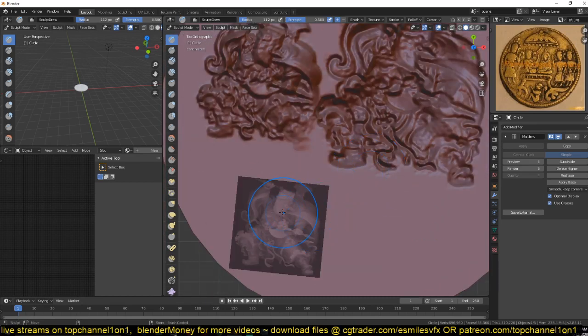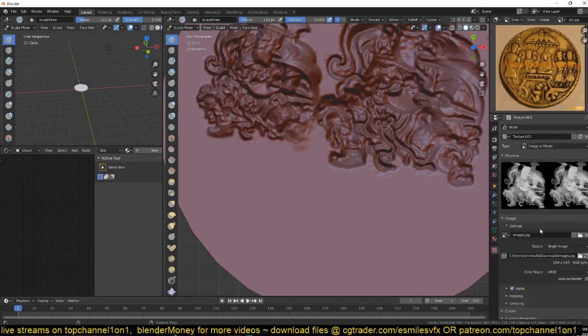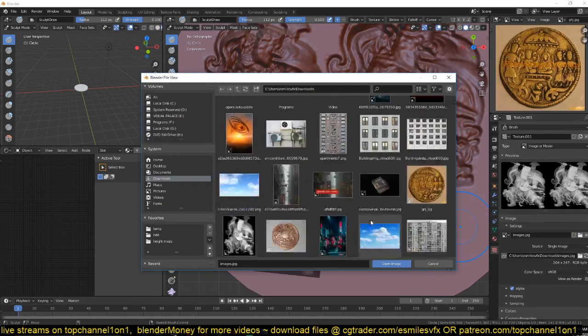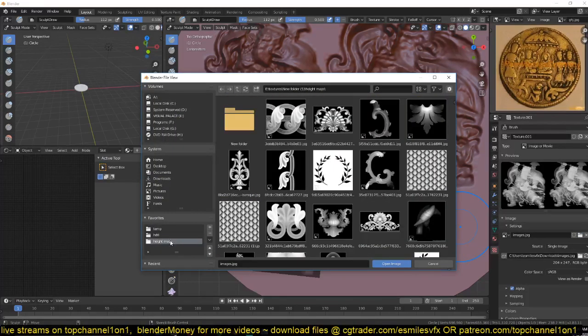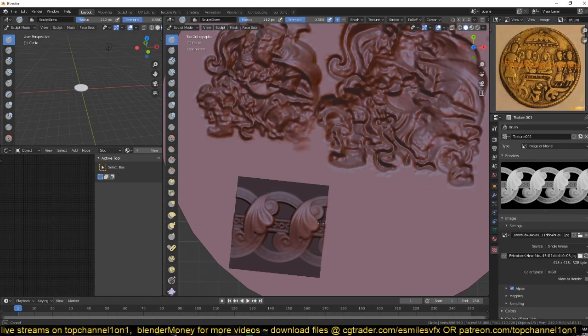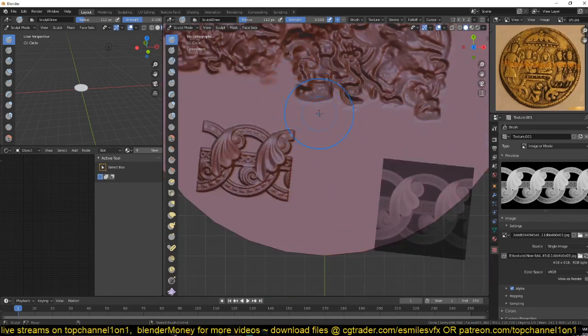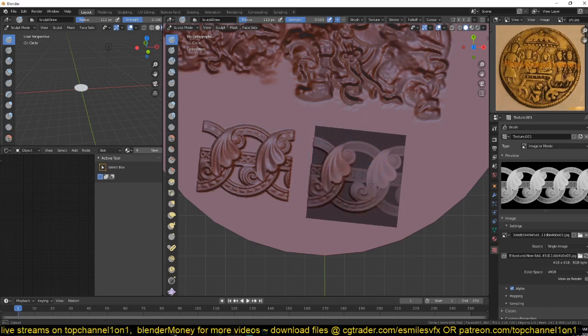Also, you would need to make sure that your texture image, your alpha map, is a high resolution image. So let me switch to something more high resolution. Let me just use this here. Now you can see you can easily paint in details quickly like that.